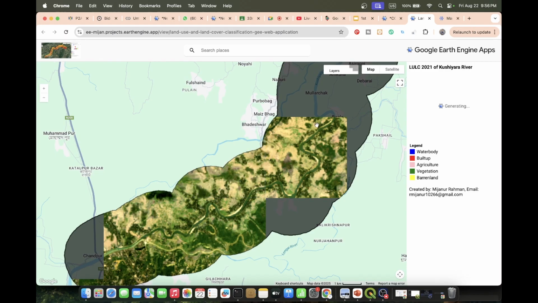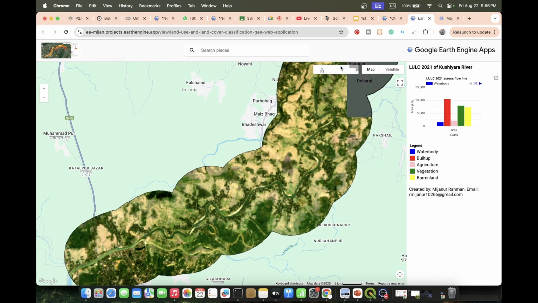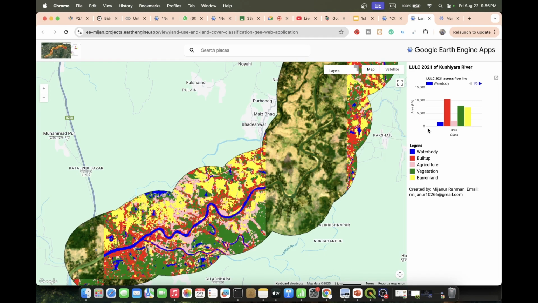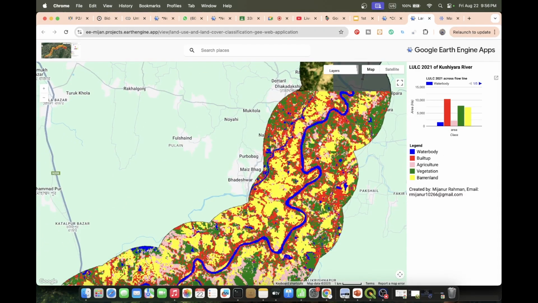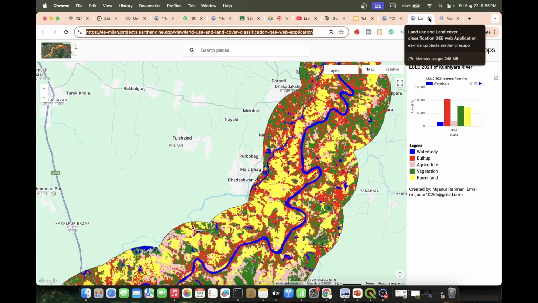They can easily see the result for land use, land cover information for this river side. If you check, it shows the water body, how much area is water body, how much built up, how much agricultural land, how much vegetation, how much barren land. It adds the list and also the map. Suppose you create this type of map and you want to share, to publish your work. Simply copy the link and publish your work, then anyone can visit the link and see your work. So this is the opportunity of using Google Earth Engine.